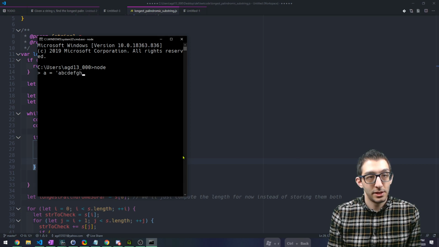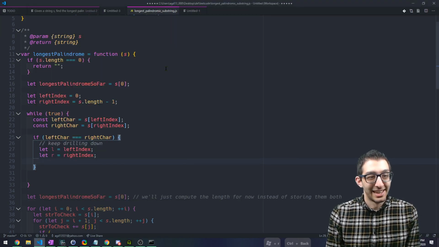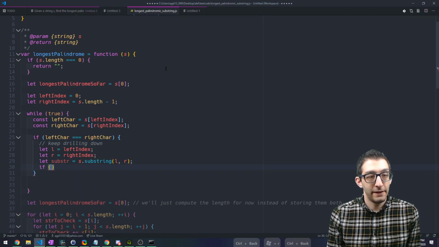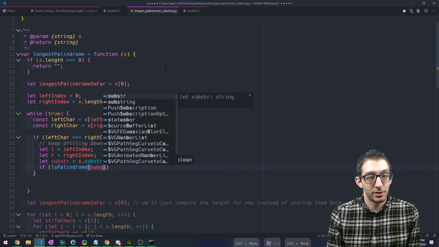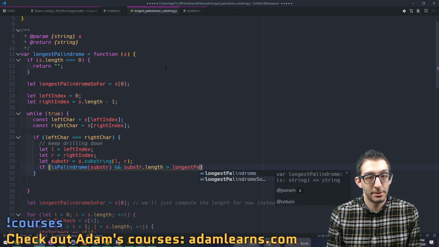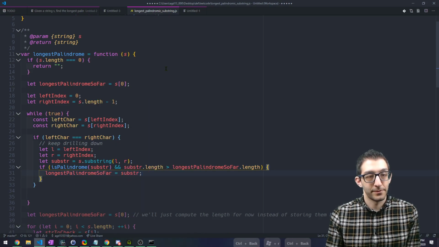A, B, C, D, E, F, G, H, I, J, K, L. A dot substr. So can we just say like 3, 3? Yes. Okay, and is substring the one that lets us specify the end bound? Yes. Okay, so let's just do substring then. So we could say s dot substring left R, if is palindrome substring and substring dot length is greater than the longest palindrome, then longest palindrome so far equals the substring.